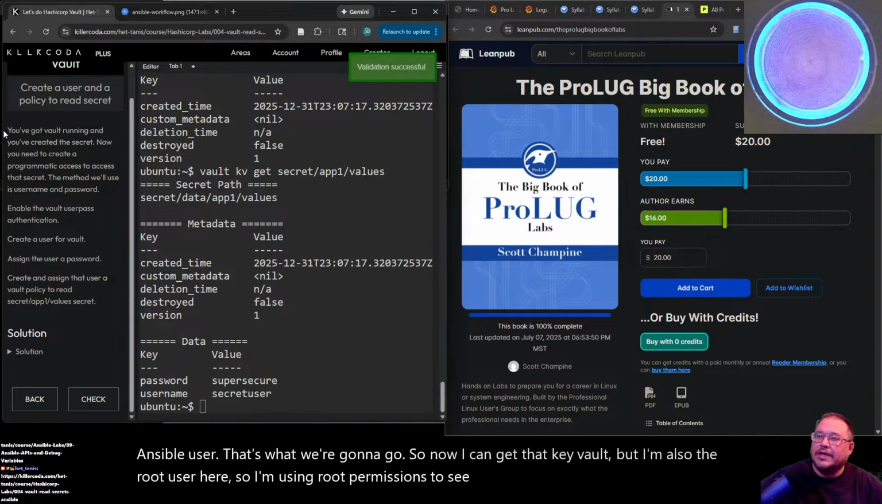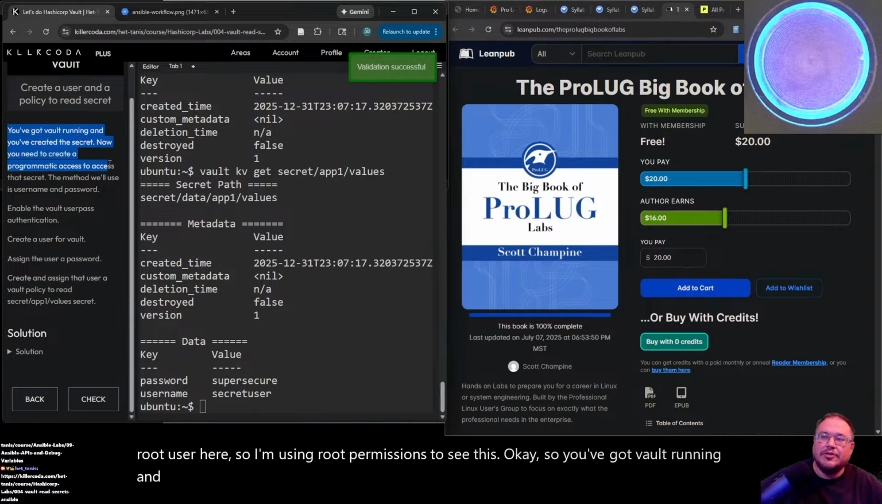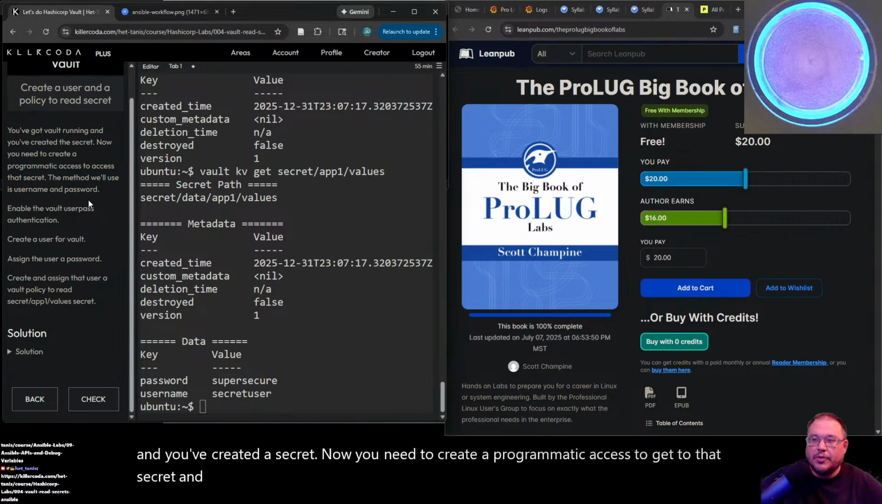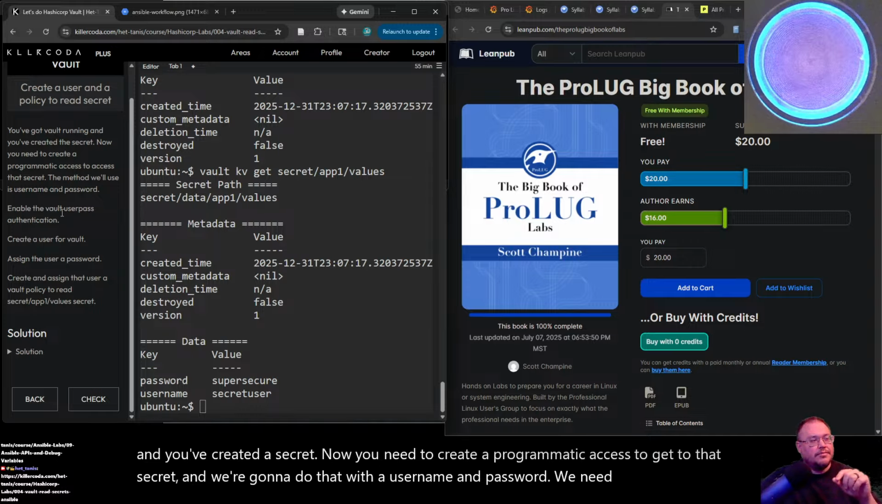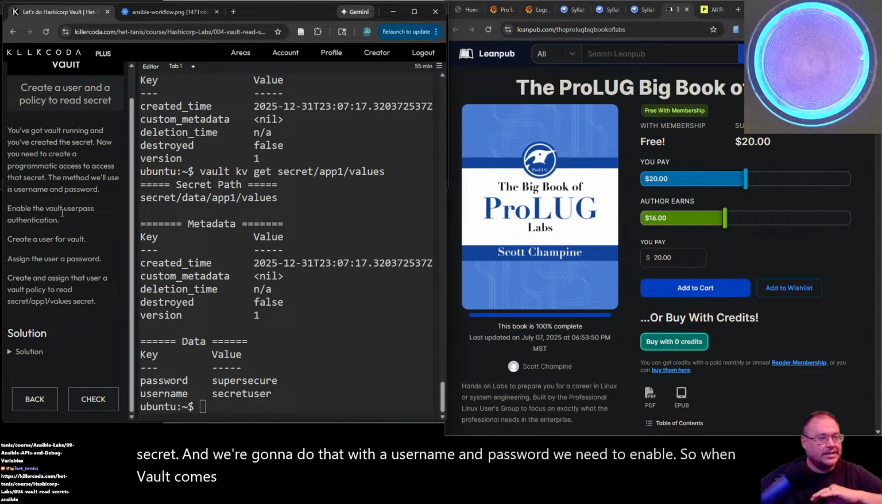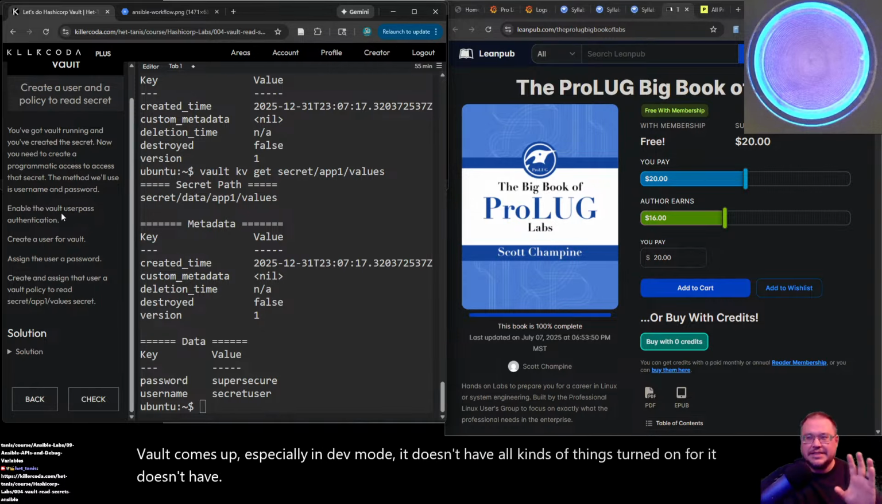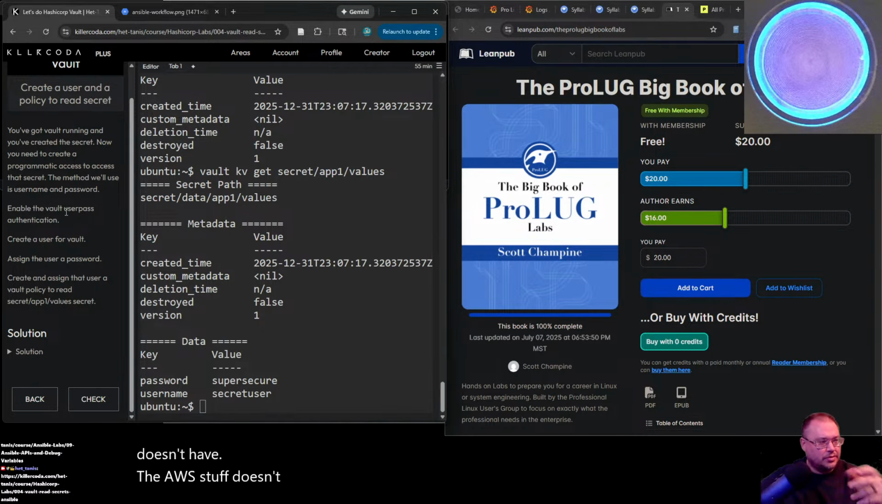So you've got Vault running and you've created a secret. Now you need to create programmatic access to get to that secret, and we're going to do that with a username and password. We need to enable that, because when Vault comes up, especially in dev mode, it doesn't have all kinds of things turned on. It doesn't have any AWS stuff. It doesn't have the ability to log in with a username and password. So we're going to turn that on.